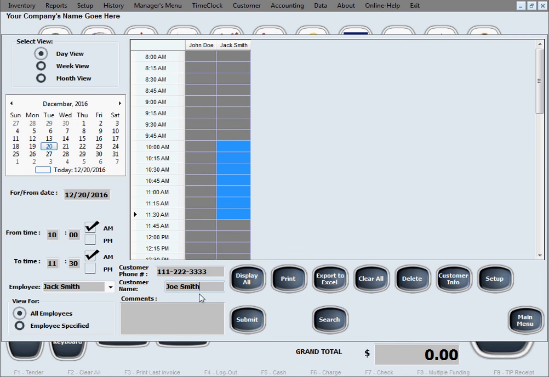Or it works the other way around too. You can simply start typing in the name, it will autofill if something similar exists in the database, and as soon as you get done with the name, you tab away to another field, the phone number will be automatically filled in as well. In comments, you can put any kinds of comments.